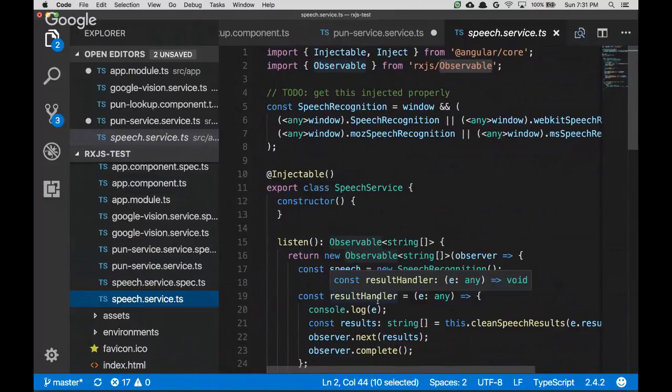It's just if you want to use the lettable operators and get the benefits from that, then you're going to want to go through and refactor. But if you just update to 5.5, you're not going to break any code. It should just work. You should just be fine.